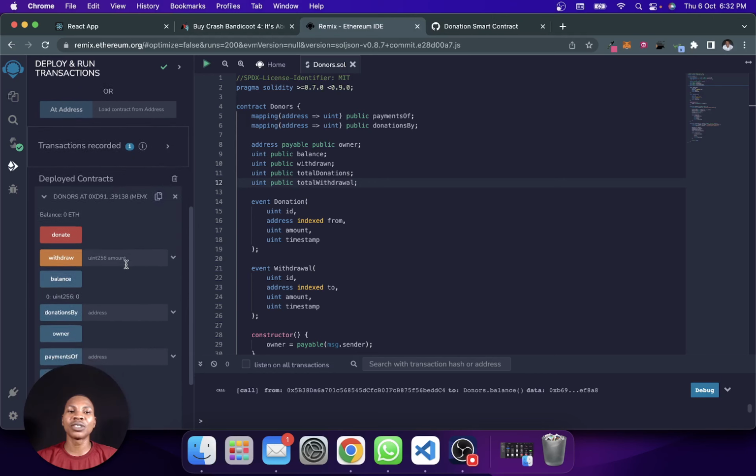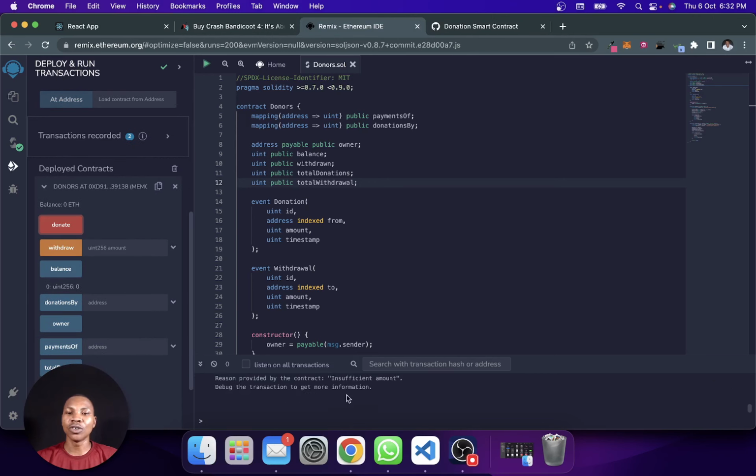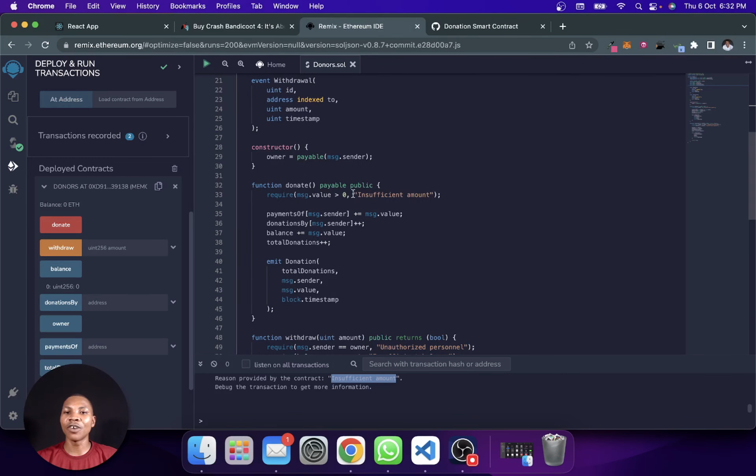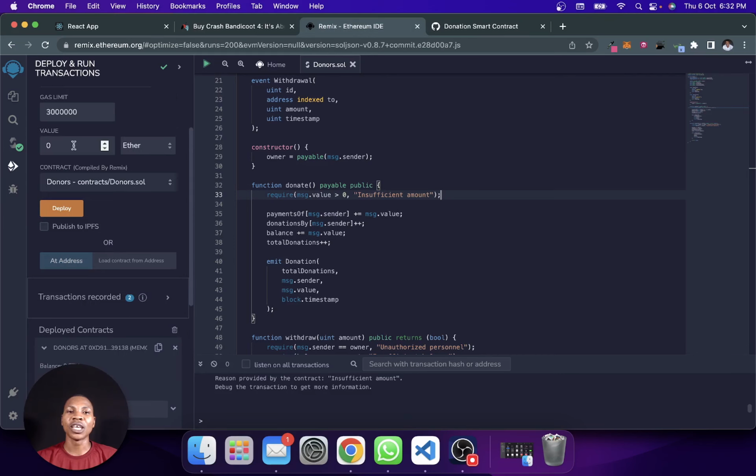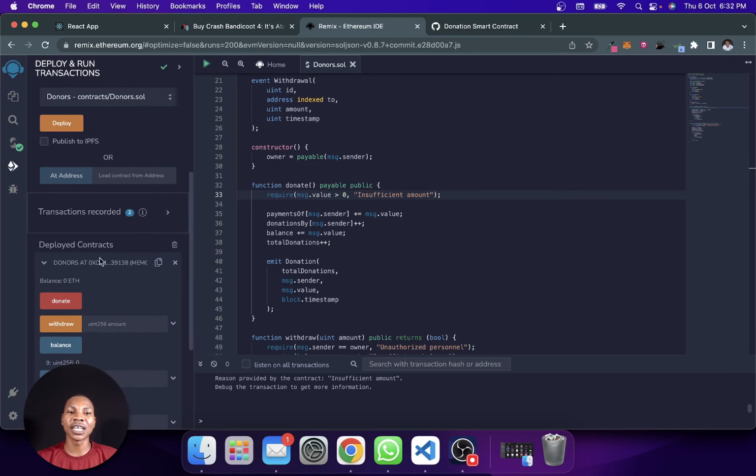So I'm trying to donate with 0 ether. If I click donate, it's going to respond with what? Insufficient amount. That is because here we've already given a rule that if somebody is sending money that is not at least greater than 0, it should not accept. So that's what happened there. For this donate function to really accept your money, you have to specify some ethers. So for a first donation, let's send 2 ethers in there, and then we click on donate, and you see that it works, showing a good check mark.